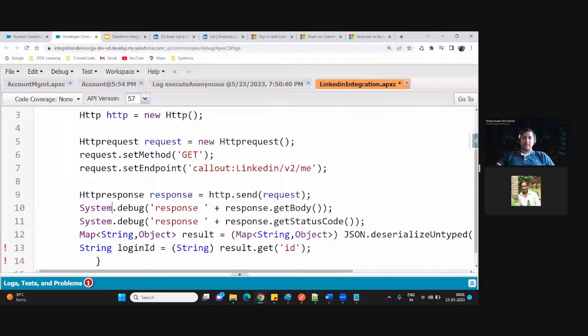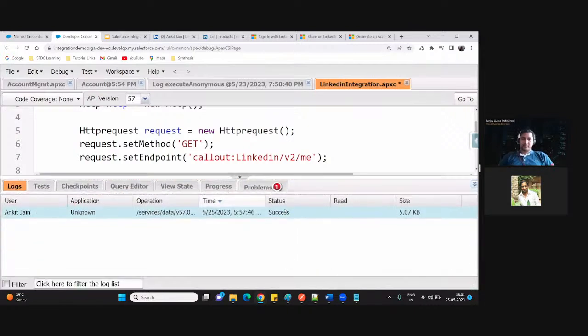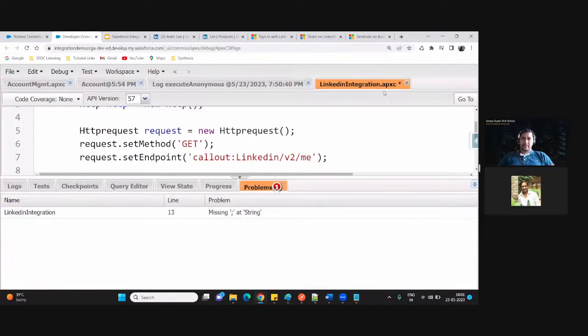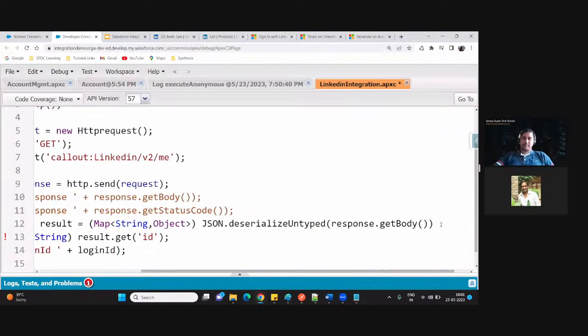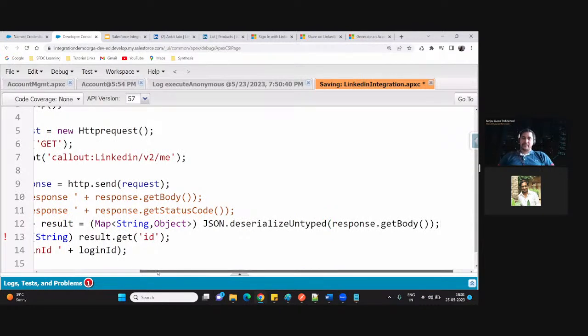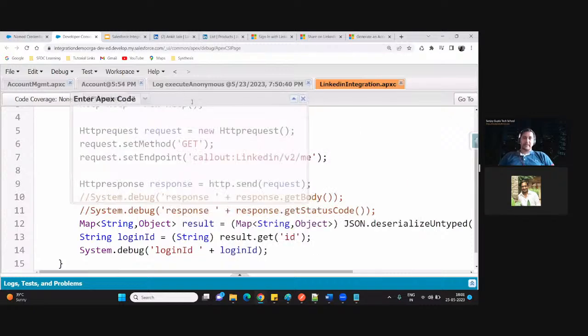So let me comment this, and here I put another debug statement, system.debug loginId. We are getting one error. What is the error? We are missing the semicolon. Okay. So I'm just adding the semicolon, and let's go and test whether we are getting the login ID or not. So again, I'm making my API call.